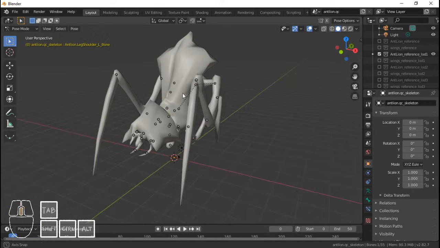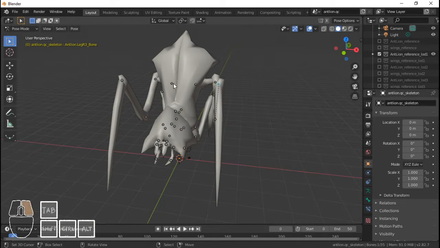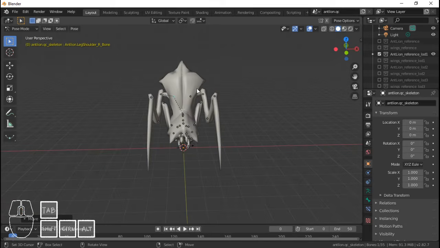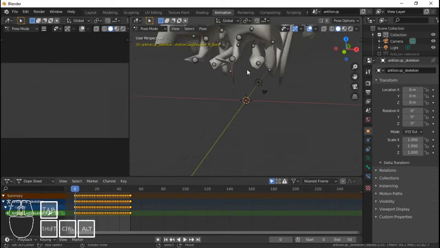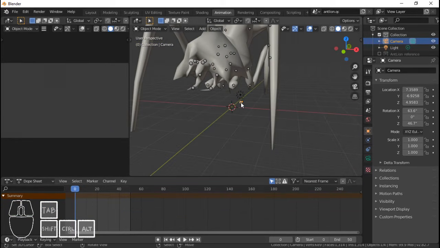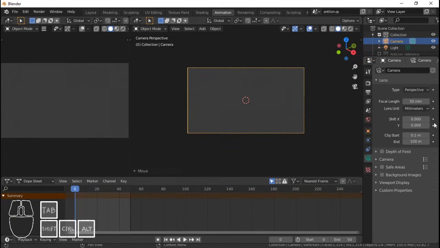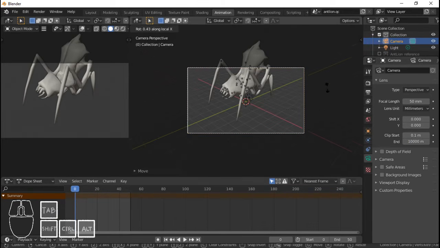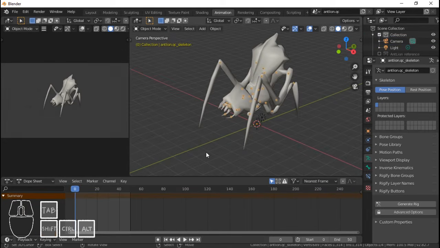So now we have the model. It's got the armature. We can move around the bones to check if things are going well, and as you can see, it is. Now I'm gonna head over to animation here, and the Antlion model is actually really big, so I'm just gonna quickly set up the camera here so we can see the Antlion. I'm gonna turn up the clipping here so that we can see the Antlion.